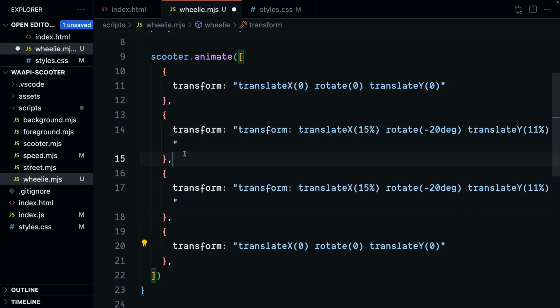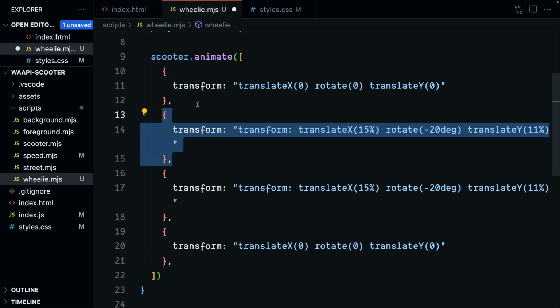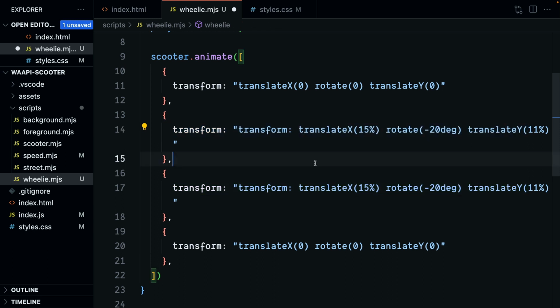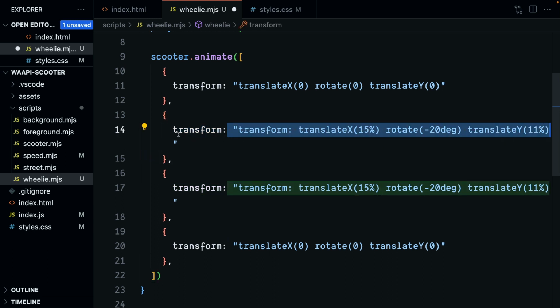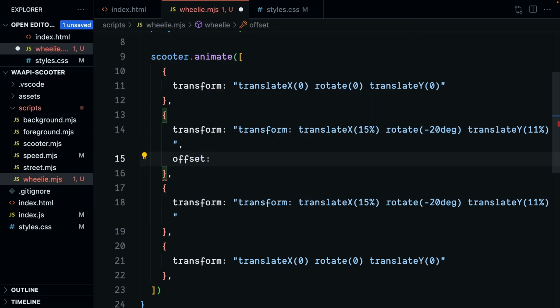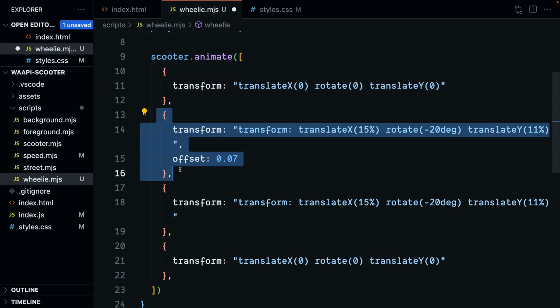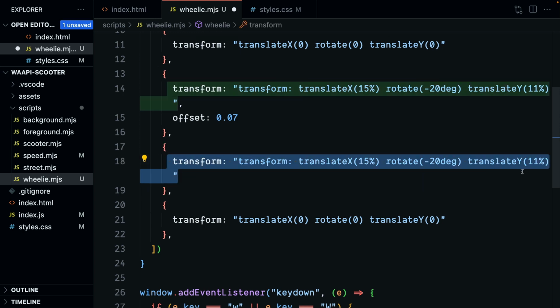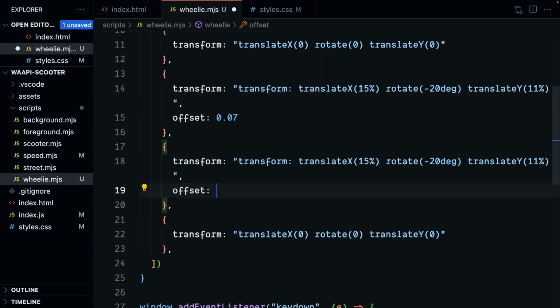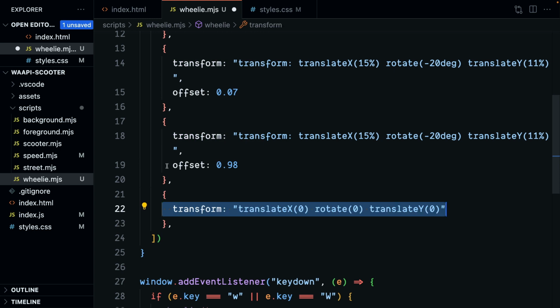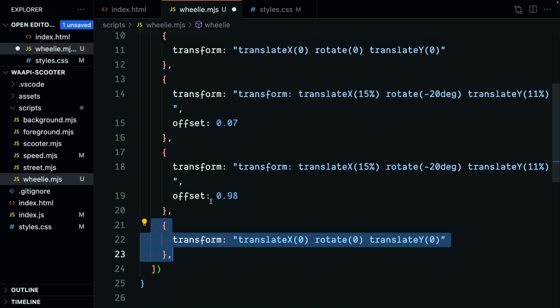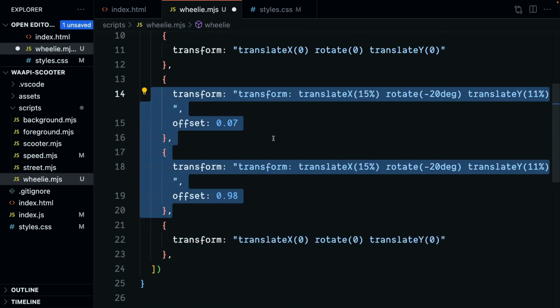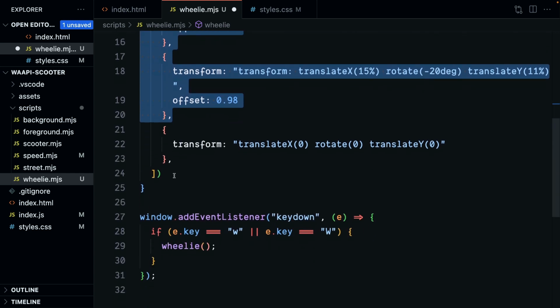Why? Because I need this state to stay for a little bit. So we're going to go from this to this, and then we're going to stay at this state for a little bit. So what I'm going to do is add an offset here. And maybe let's add 0.07 here. So this means that we are going to go from here to here at 7% of our duration. And then we need to stay in this state until, let's say, maybe 98% of our duration. And then the scooter is going to fall down again to its original position from 98% to 100%. So this state should be taking the most time while we are doing our animation. And then I'm going to add our duration.